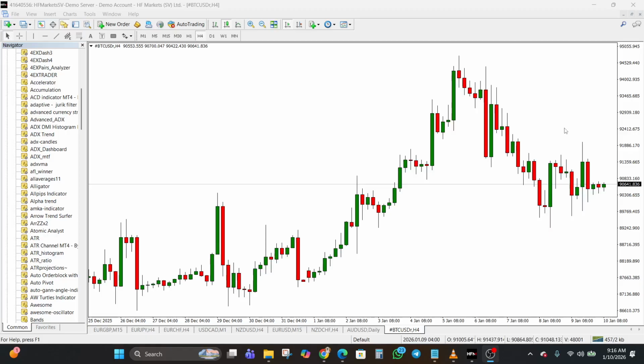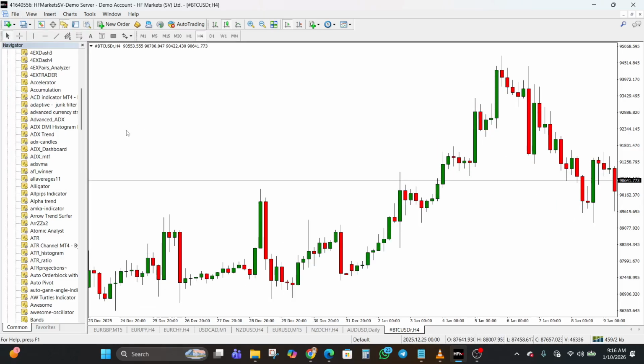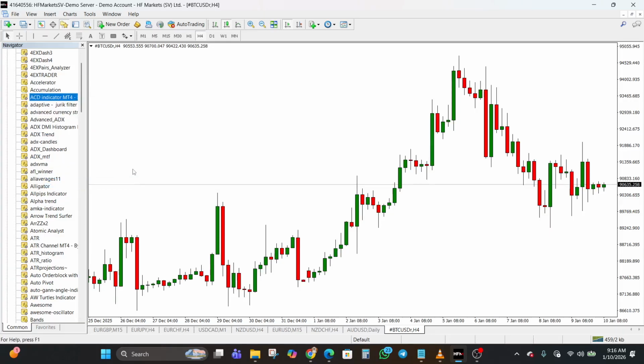All right. After you have done that, you head on to your platform. You add the indicator file to your indicators folder. Of course, you have to come to file, go to open data folder and navigate to the indicators folder where you're going to add the indicator file. Once you're done with that, you head back to your navigator and you right click on it and refresh.